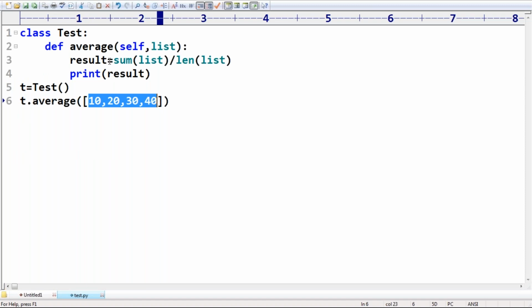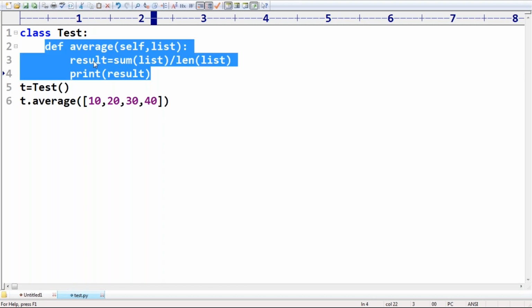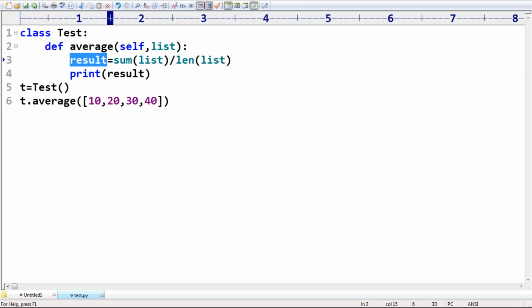Just to store that average, I require one temporary variable, result. Once this method is completed, that variable is no longer required. For such temporary requirements, whatever variables are required are considered local variables. Are all the people in a position to understand?